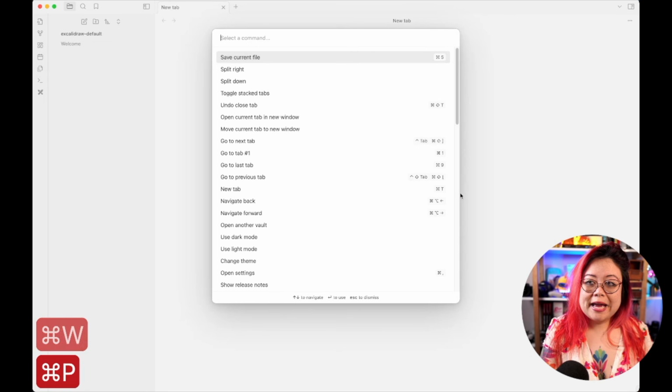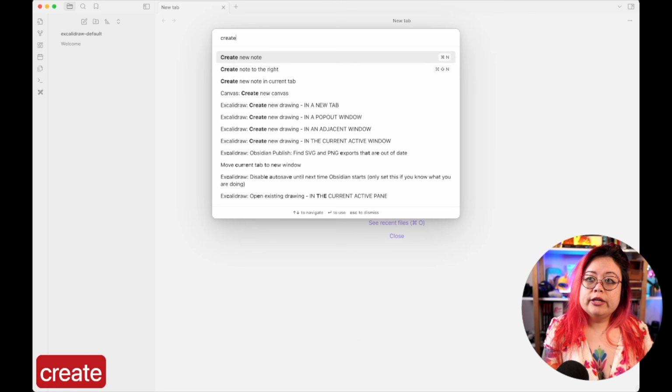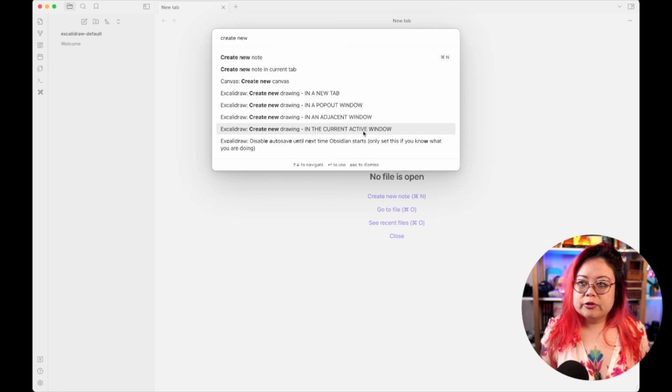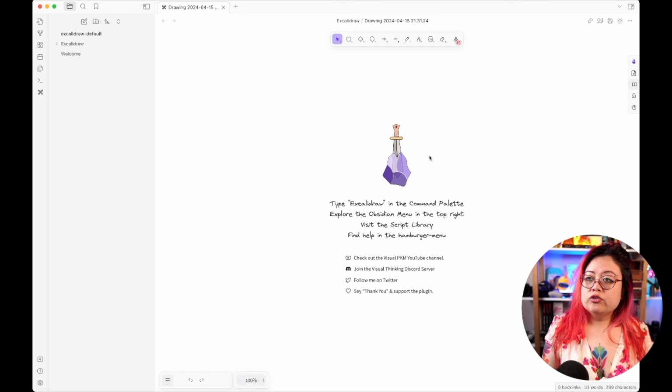I'm going to hit the command pane, Command P or Control P, and then I'm going to type create new drawing. Now there are a few options here. I pretty much always just use create new drawing in the current active window. So this is the new Excalidraw drawing.